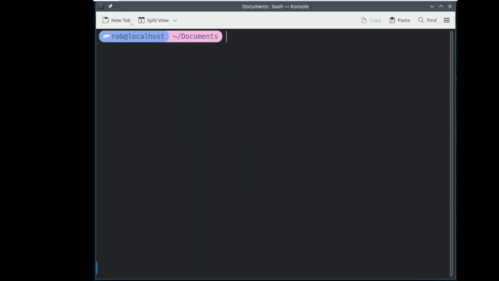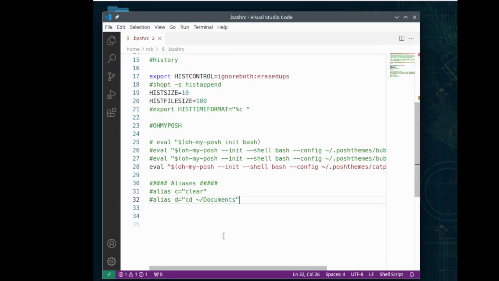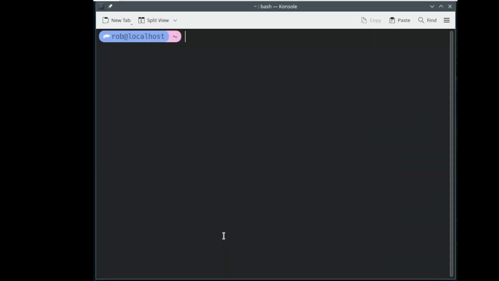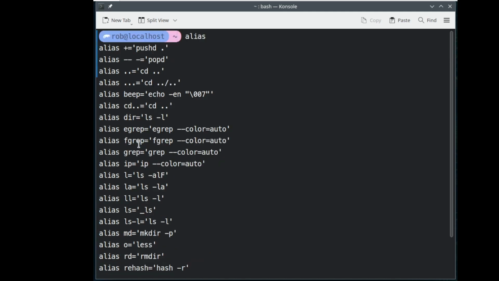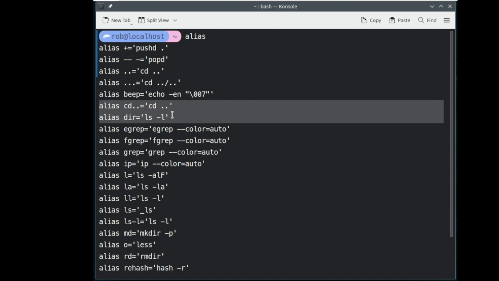Try clearing our screen. Oh, we have to exit. That's a good point. You have to exit the terminal for the change to take place. We can take a look at the alias list, and you can see they no longer exist. So we have successfully removed them.